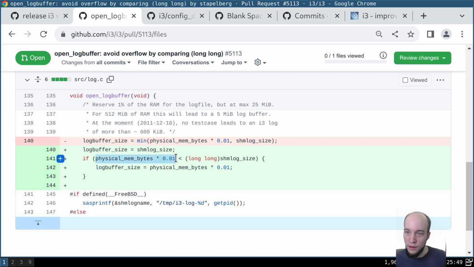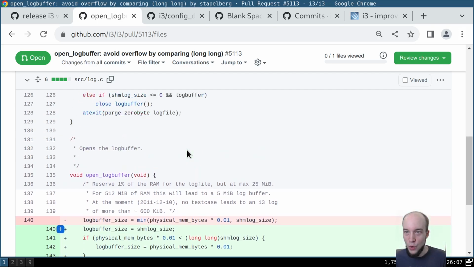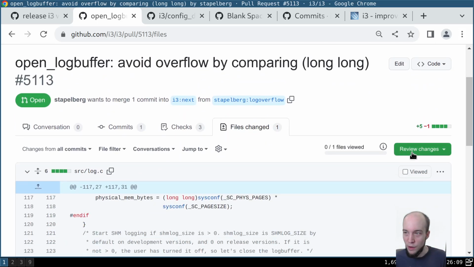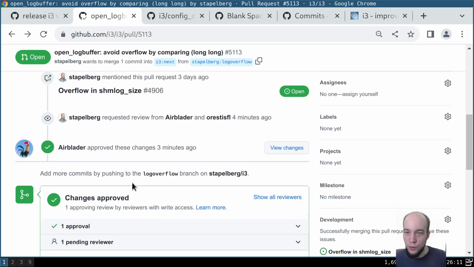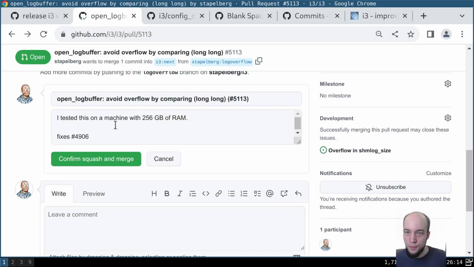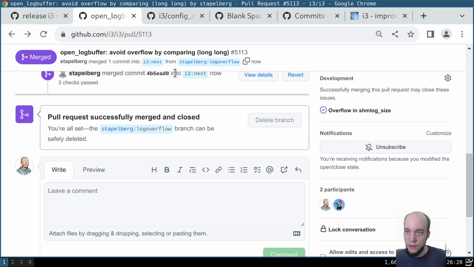So that's why this is naturally long, and this one here, we specifically make sure that the compiler treats it as a long, and then that comparison works, and only in that case we change the shared memory log size to 1% of the RAM, and otherwise it defaults to 25 megabytes. So this now works even with ridiculous amounts of memory. So we also have this one approved, so we're going to say squash and merge, tested it on a machine with lots of memory. Let's merge it, delete it.